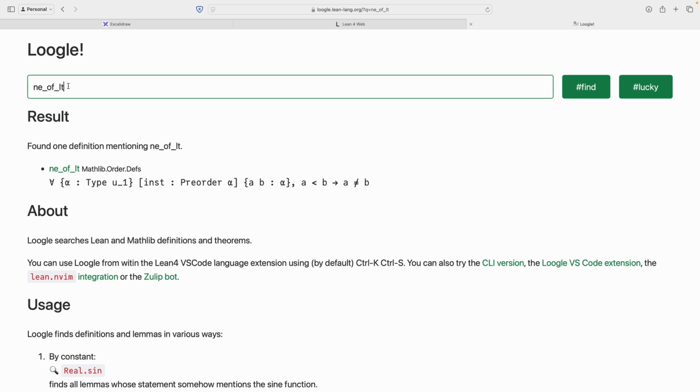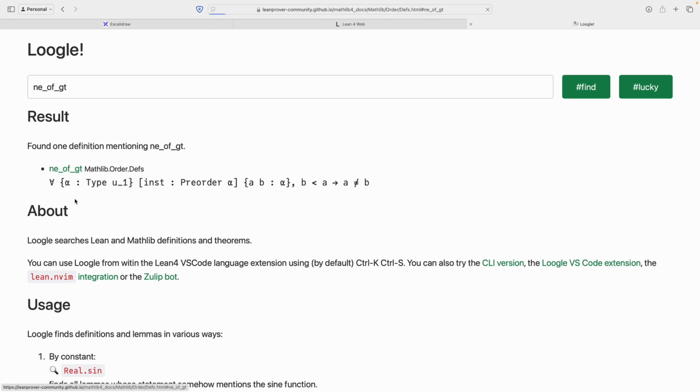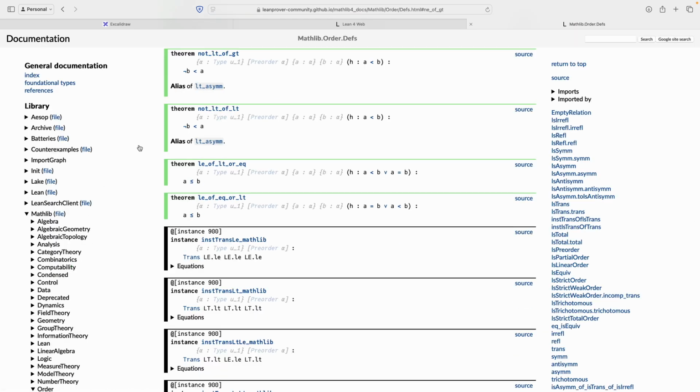For the exercise, we think it might be greater than. Let's see if that exists. Let's click find. Oh, it does. Found one definition. So ne_of_gt, so b is less than a, or a is more than b, implies a does not equal b. So yeah, that works. So that does exist, and that's the one to use for the exercise. I wonder what happens if we click on it. Does that take us to the actual source code or the official documentation?